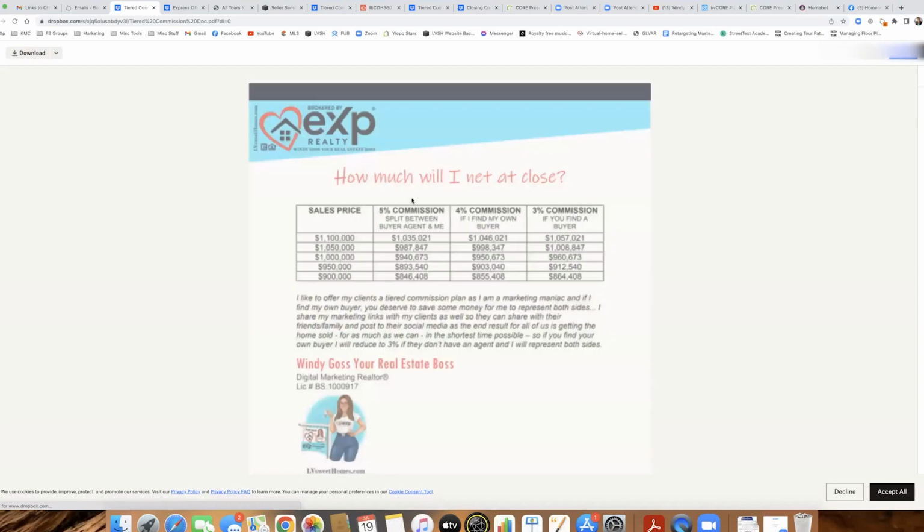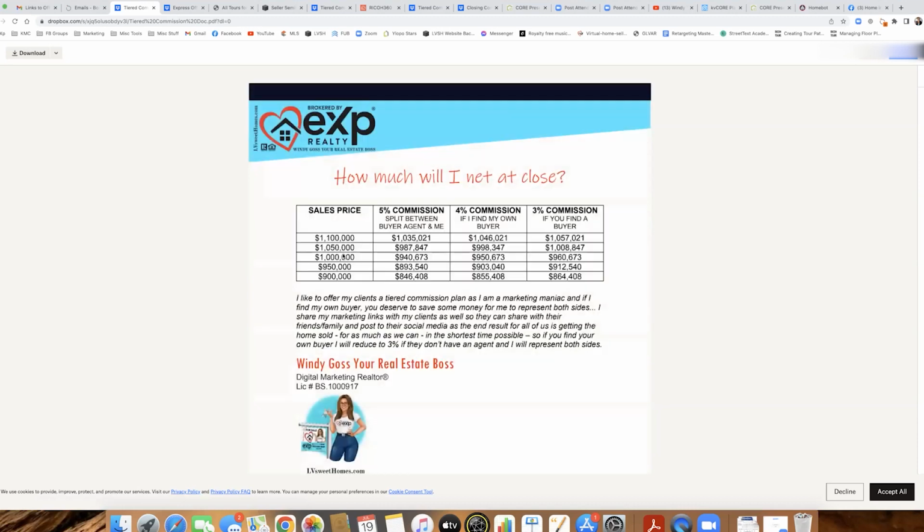You charge different commission based on the price. We do 2.5. These are kids. We don't know if we're going to get multiple offers and go higher, or if we're going to get lower. So that's why I do a tiered structure, to give them a range of commissions. This is on 5% commission.